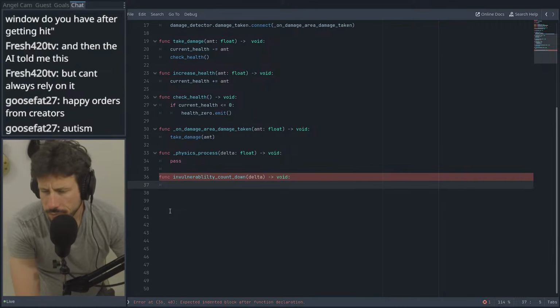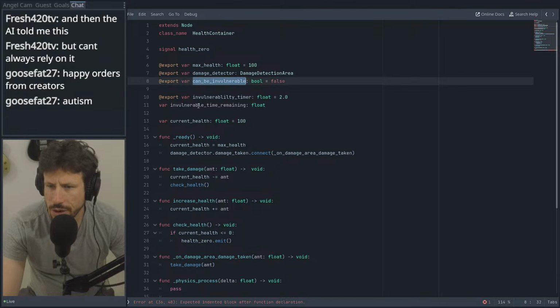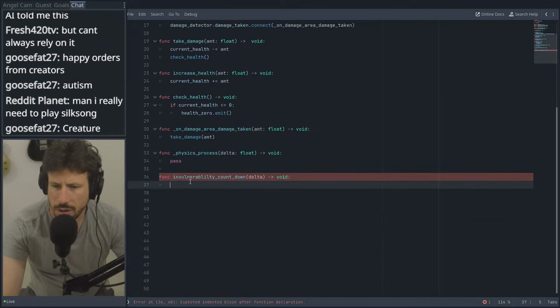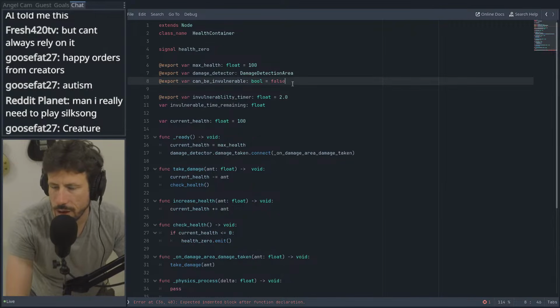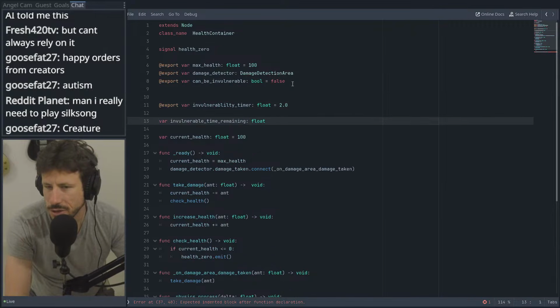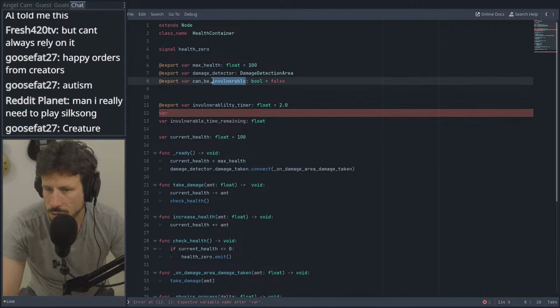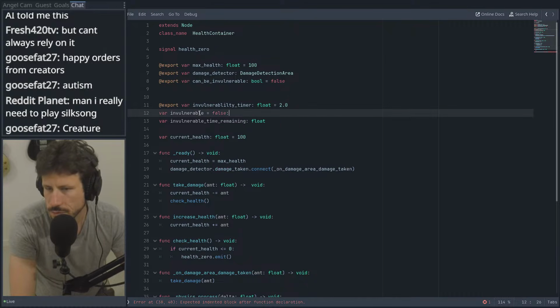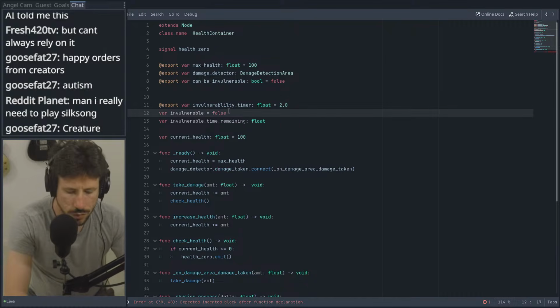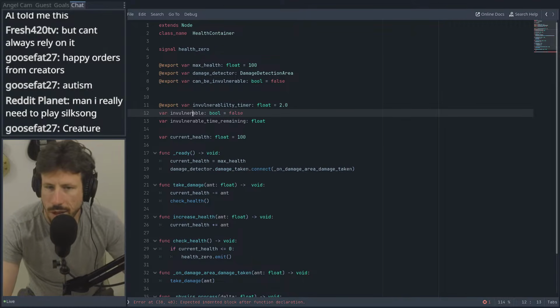Anyway. So if can be invulnerable. Okay, so we need a variable here. We need an internal variable. It's called invulnerable, equal to false. It's a boolean. Happy orders from autism creature? What?